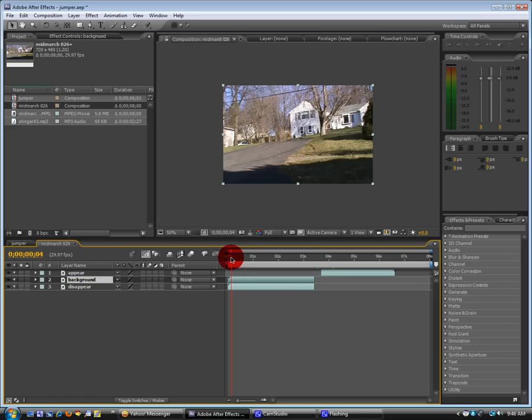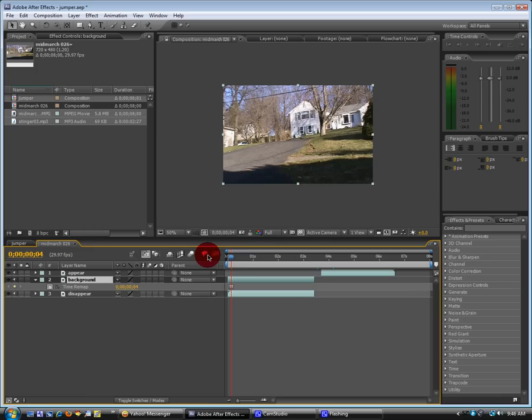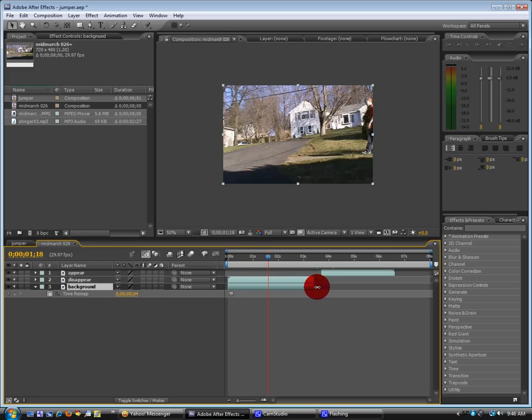Go to the beginning of that layer, right click, go to Time, Freeze Frame. Now it should just be a still picture. We can put that on the bottom and stretch it out throughout the whole composition. We should now see that the actor disappears and reappears, but it looks really choppy, so we need to add some more effects to that.